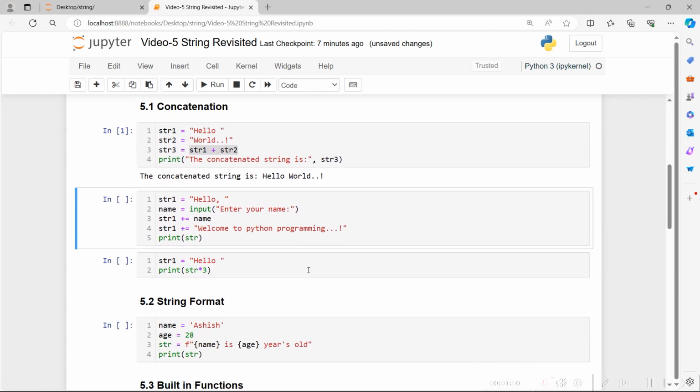Now suppose you want to concatenate many strings, then you can do it with the shortcut operator. So I have taken string 1 as hello, then I have taken name from user with the help of input function, and then I have concatenated hello with name, and then again one more string I have added, that is welcome to Python programming, to this main string. So what will be the output?